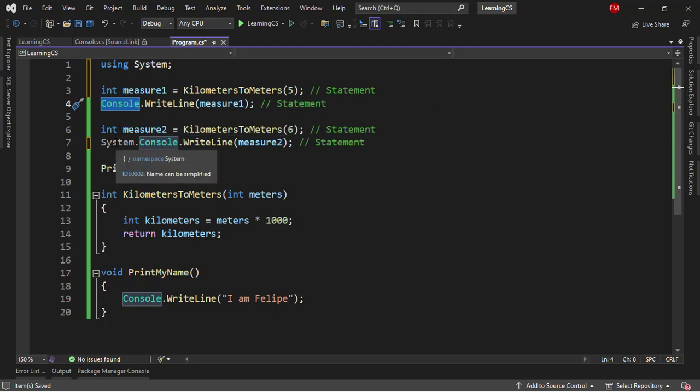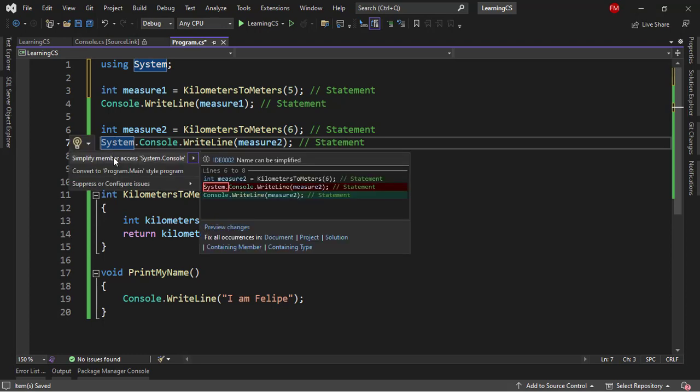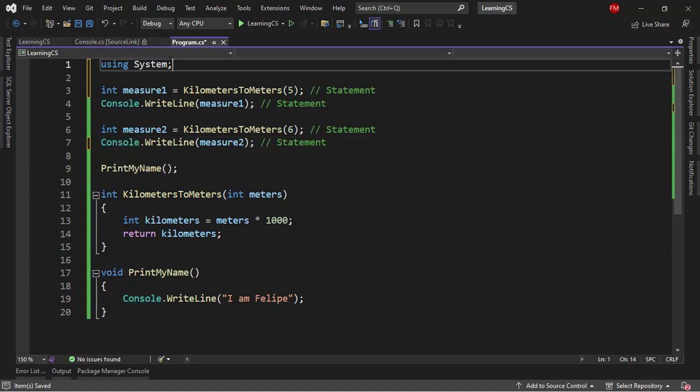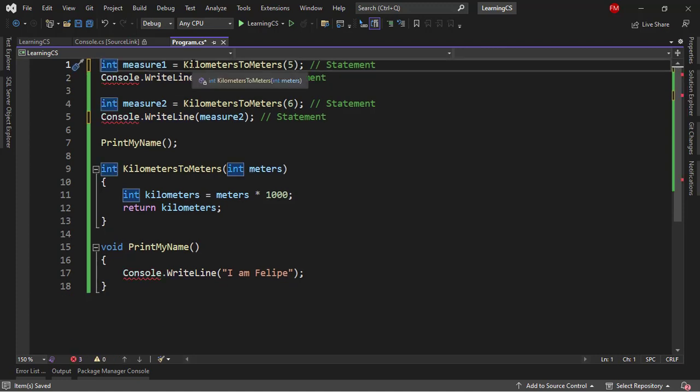Now, if you notice here, we have this in an opaque color, indicating that this is unnecessary code. And if I press Ctrl dot, I can click on Simplify Member Access, which is going to delete the System dot because it is not necessary since we are now importing the system namespace. So again, we use namespaces to organize the types of our application. This is essential for big applications. Now, I don't want to use this here, so I will just delete it. I prefer to use implicit usings.